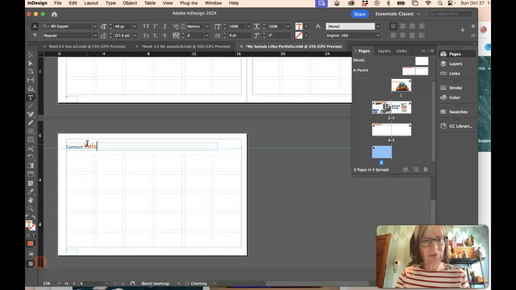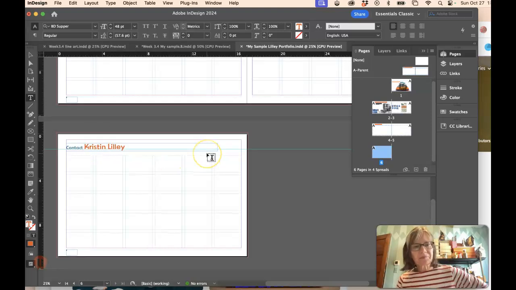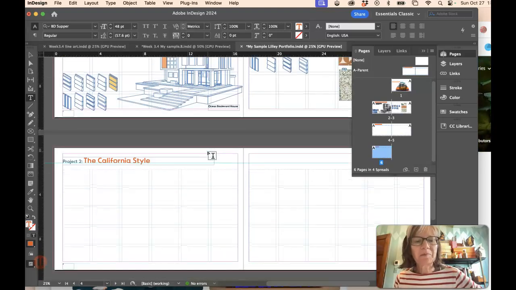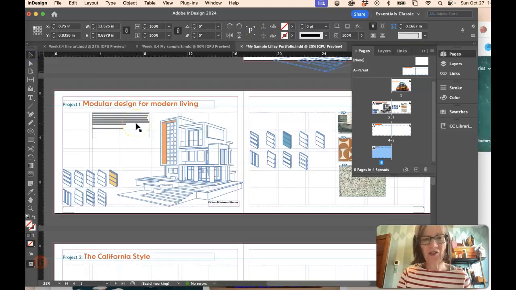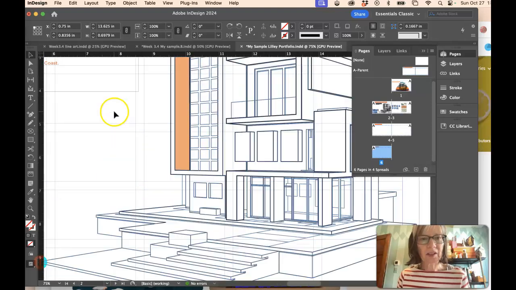And then you know, it would be Kristen. Oh, that font looks really weird now, doesn't it? So I may end up changing that. So here I've got started to put in some pieces of layout. So what I want to do, I'm going to zoom in here, go up here.